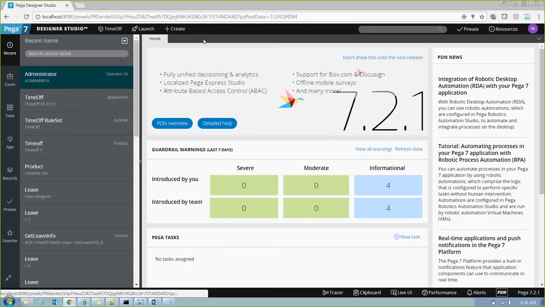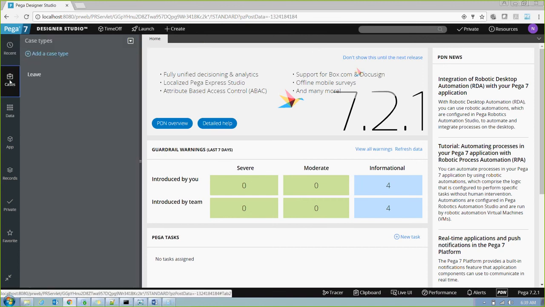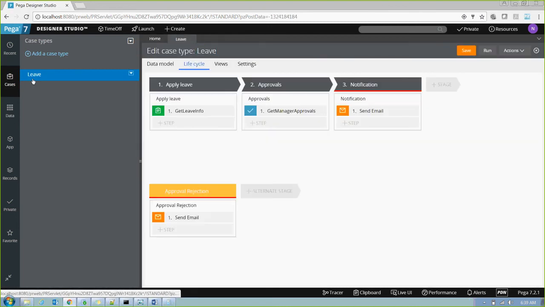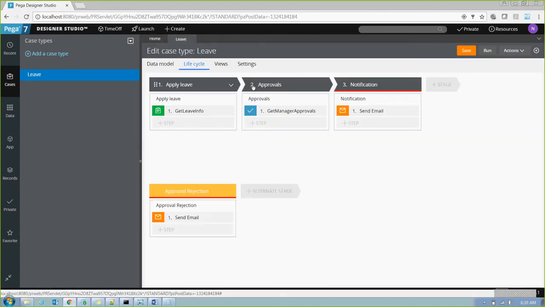Then the first thing we started dealing with was cases, because every application in Pega is completely driven by the flows. So the first thing that we have to take care of is your cases, your case type. So here is my case type, leave. I have divided it into 4 stages, 3 straightforward stages, and the 4th one is an alternate stage.